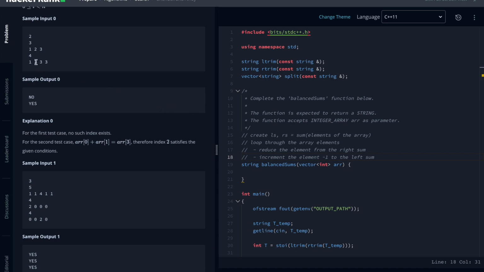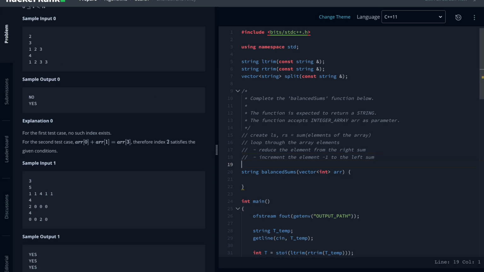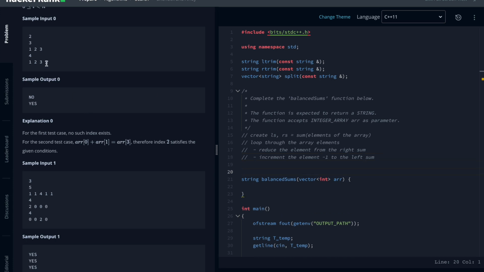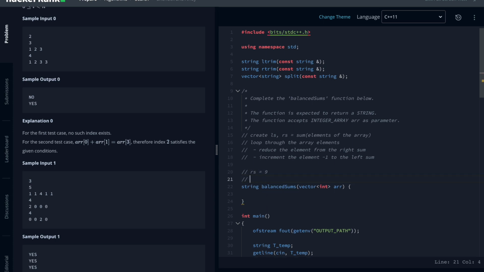That means, let's say I have this one for instance, right? The sum of all of the elements of the array is 1 plus 2, which is 3, 3 plus 3, 6, 6 plus 3, 9. So for this one, the right sum will be 9, and the left sum will be 0. When I'm at position 1, the right sum should be 8, and the left sum should be 0 because there is no element before 1, right?